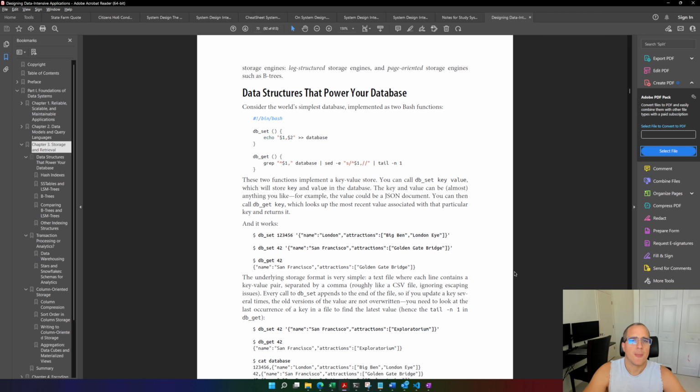Data structures that power your database. Consider the world's simplest database, implemented as two Bash functions. These two functions implement a key-value store. You can call dbSet key value, which will store key and value in the database. The key and value can be almost anything you like. For example, the value could be a JSON document. You can then call dbGet key, which looks up the most recent value associated with that particular key and returns it. And it works.